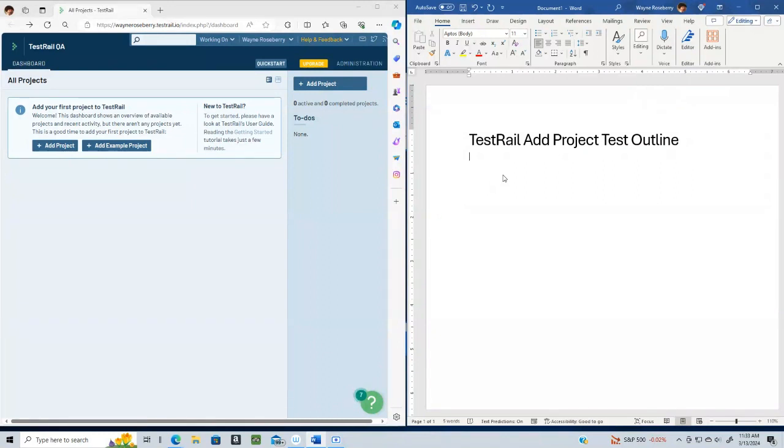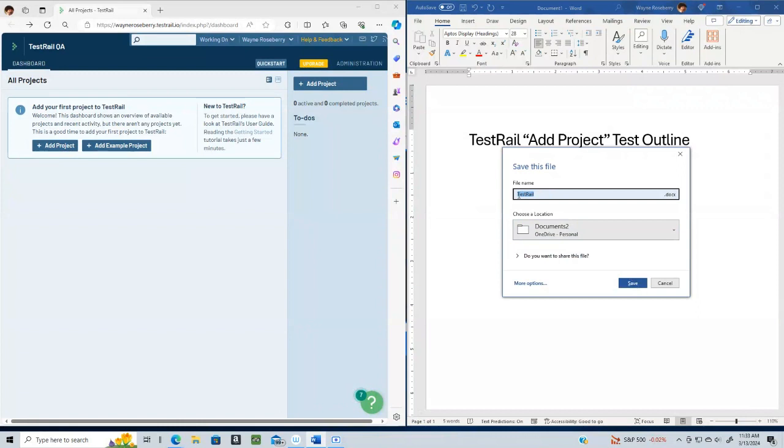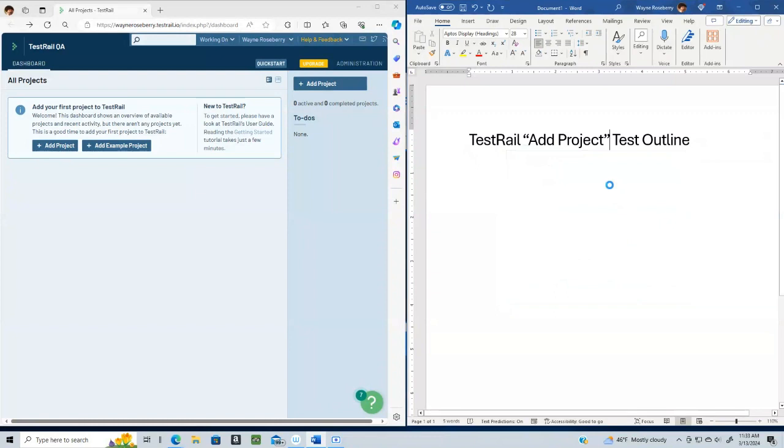Okay, and I have chosen the add project feature. So let's just put quotes around that in my test outline document. Okay, and let's just call it a name, add project test outline. Okay, so now Word will call it something other than document 2 or document 1.